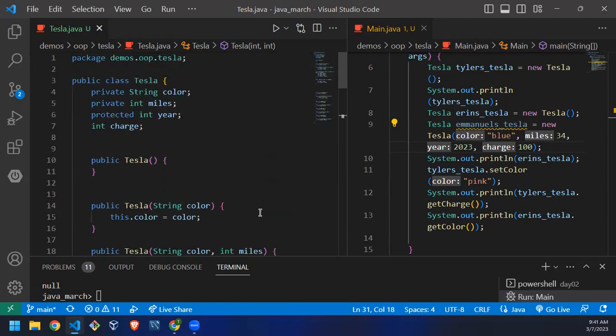Okay, any other questions? Jay, does that make sense? Yeah, it does. One more last question. So we have, let's say, year and charge, and you have miles and year. How does it know if you're referring to the miles or the charge or the year, because they're both ints? Because of the order.